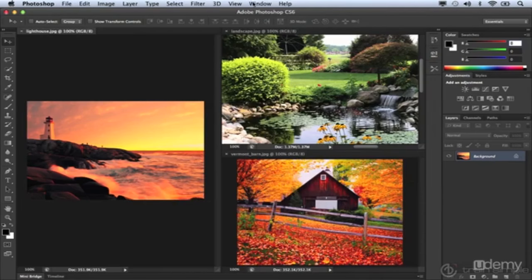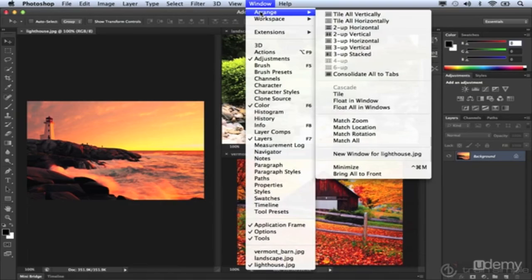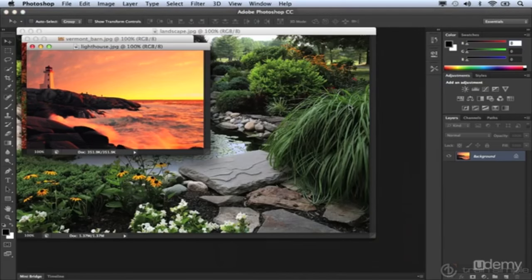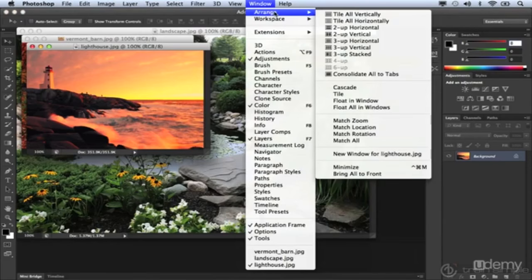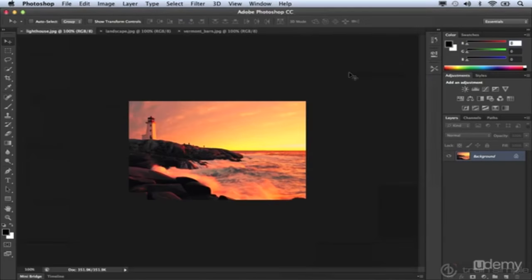little icon. And you'll notice that the options available are only going to work for the amount of documents that you have open. For example, 4 up and 6 up are not available because we don't have 4 or 6 images open. Notice you can also control how they float based upon these commands here. You can float all in windows, meaning you get the free floating windows. If you want to return them back to that tabbed structure, choose Consolidate All to Tabs.